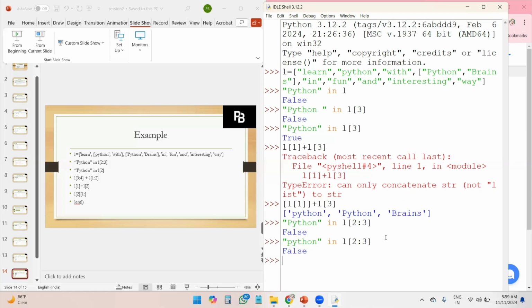Clear? Same way if I am writing students L 3 colon 4, okay, plus L 1 colon 2. Got it? So, see, 3 colon 4 is what? 0, 1, 2, 3. 3 colon 4 means 4 is not included. That means the third value. So, third value is my nested list. And the second one is 1 colon 2. 1 colon 2 means only the one value. One value is Python. So, third value and one value, both I concatenated here. Okay, in the form of slicing part, you can say that.